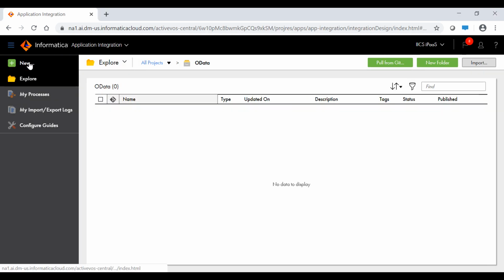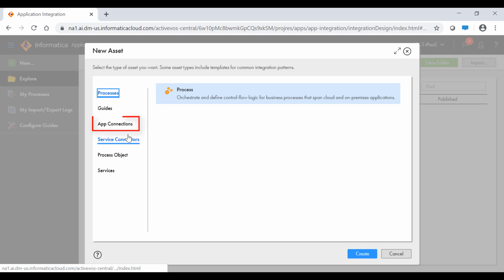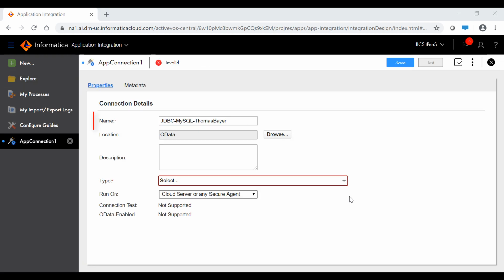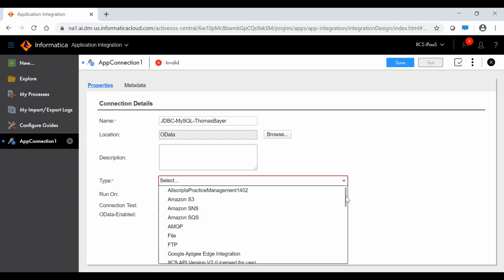Click New, App Connections, and then click Create to create an app connection. Enter basic connection properties such as the name and location. To create a JDBC connection, select the connection type as JDBC Generic Cloud Adapter.